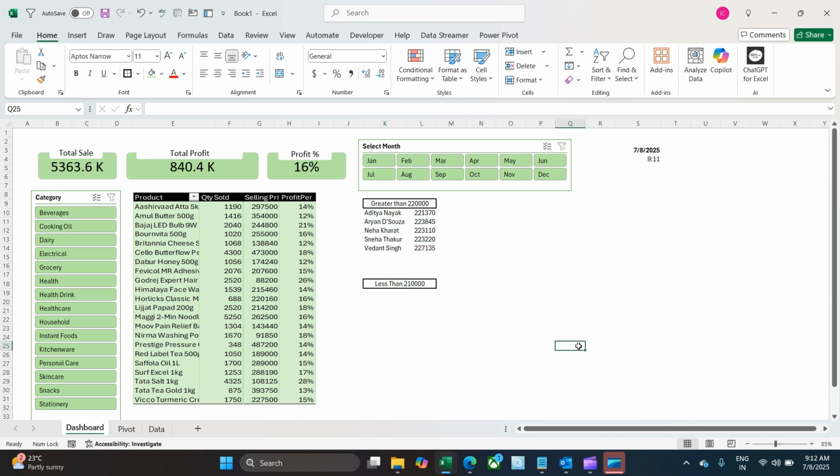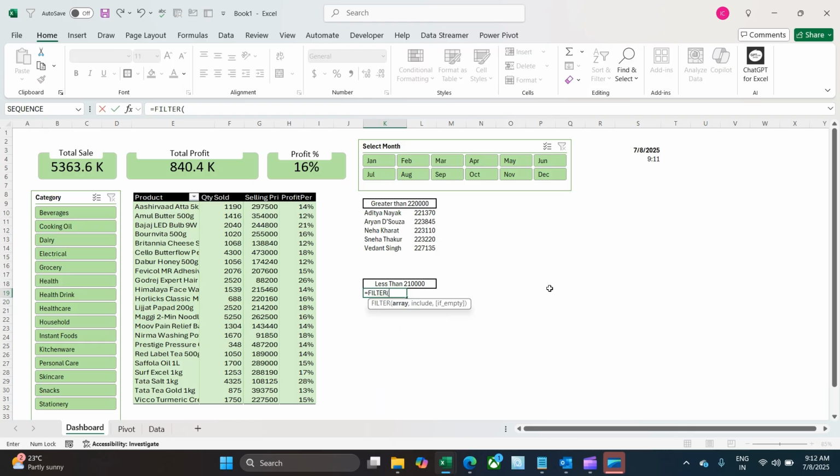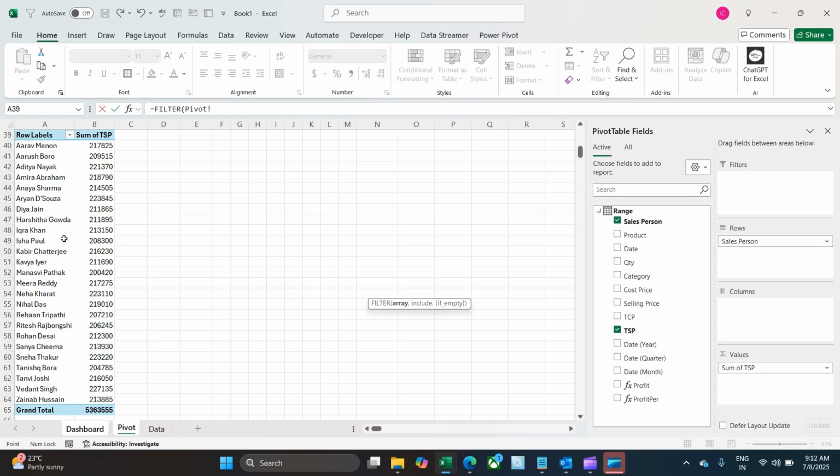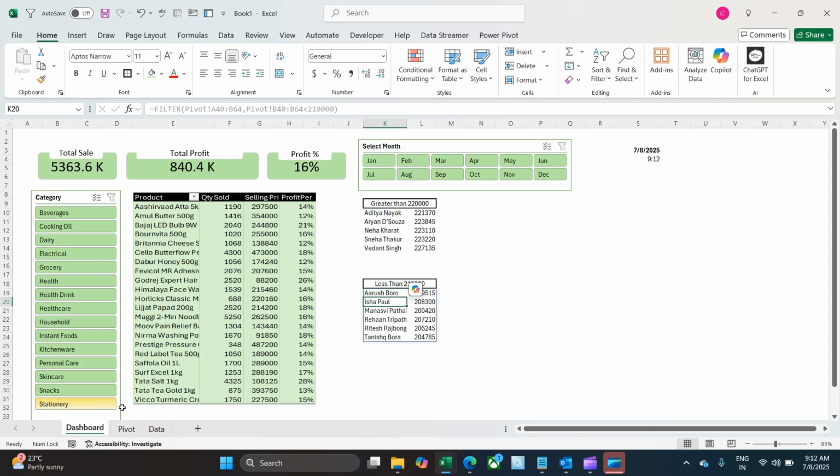I also want to look at salespeople who have done less than 210,000. So for this, again, equal to filter. I'm going to go to my data or array here. I'm going to select this, comma. What should it include? It should include this being less than 210,000. Close bracket. And I've got a list of employees who have done less than 210,000.